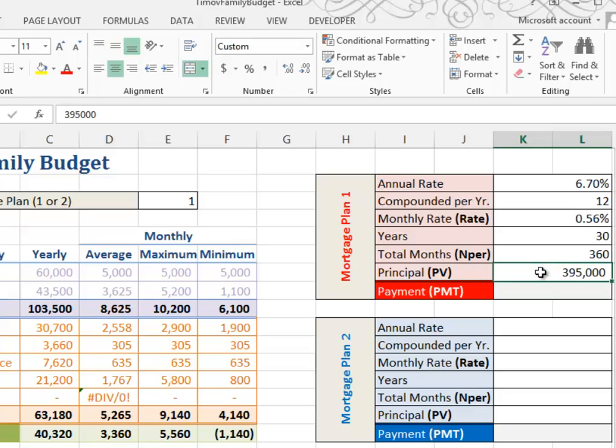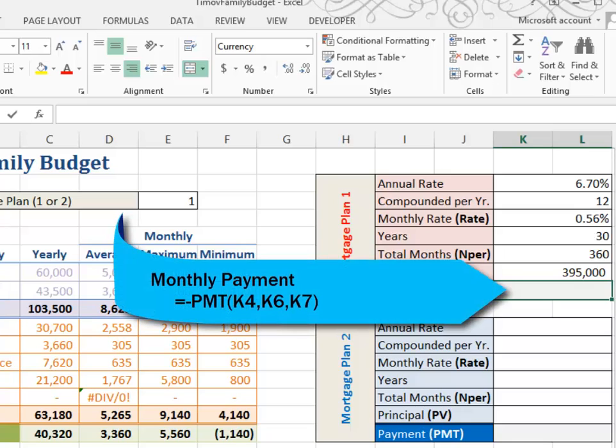So that would be the principal, the amount of the loan. And now let's calculate for them, what would the payment be? So we'll enter an equal minus PMT function, the payment function. And the rate for this is K4. That's the monthly rate, comma.